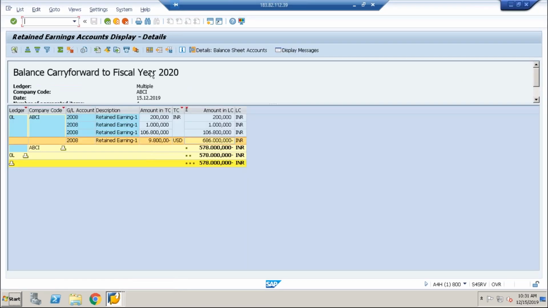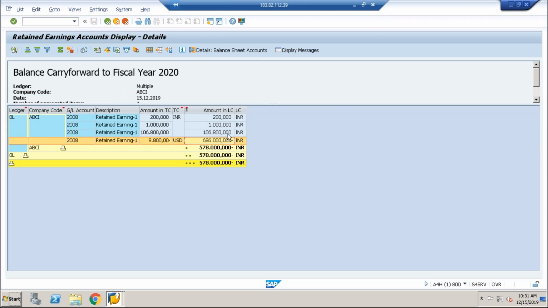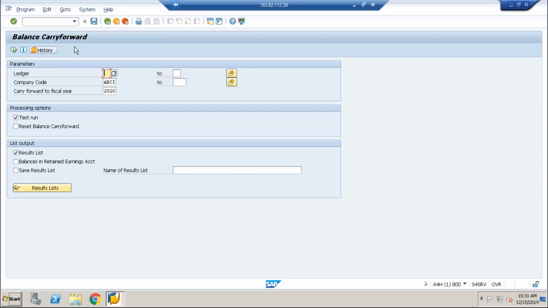Let me just verify if there is any error that we are getting. Display messages. There is no error. Yes, so this is how the balance carry forward is done in case of AP, AR, GL, and asset accounting. So going forward, we are going to use the single transaction for balance carry forward, FAGL_GVTR.